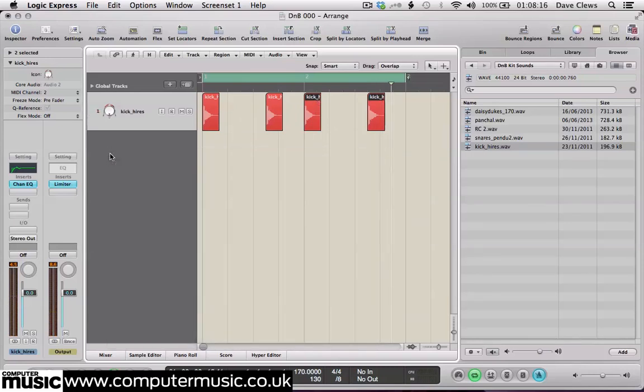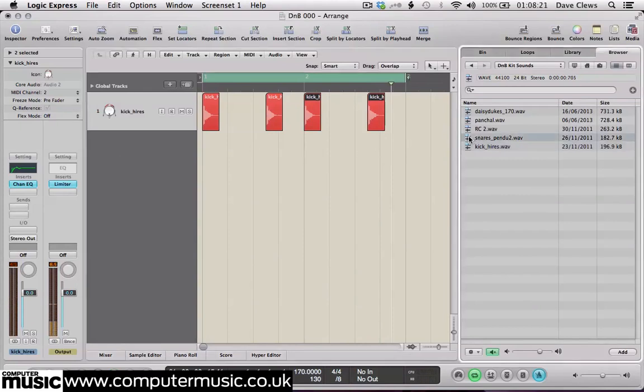Next, we need a snare sample. Locate the file snares.pendu2.wav in the tutorial files folder and drag it from your file browser onto a new audio track in your DAW's timeline.